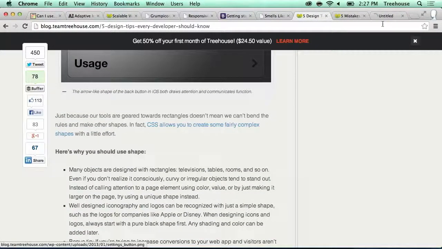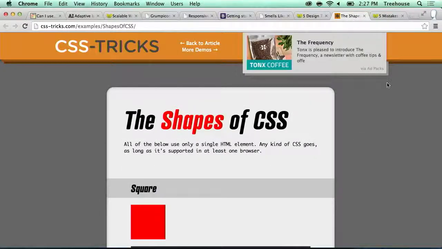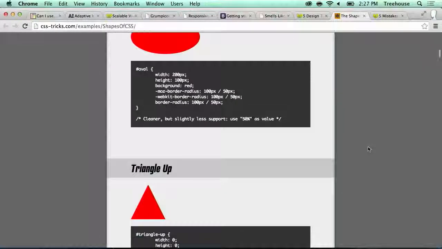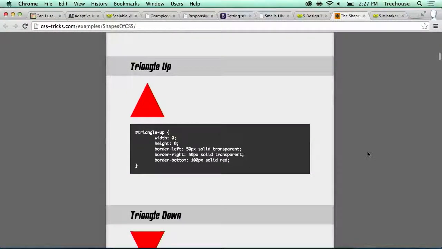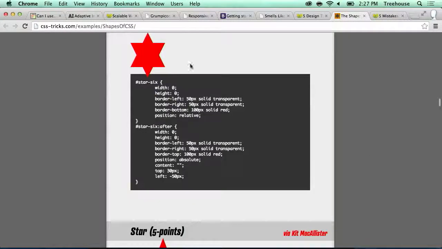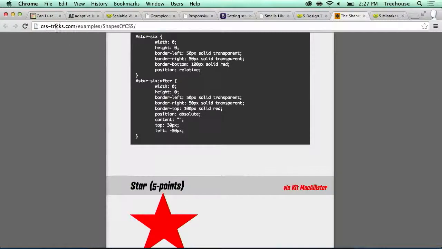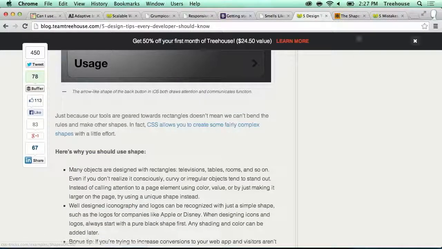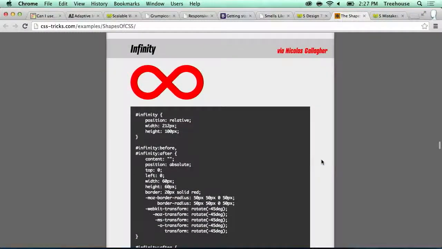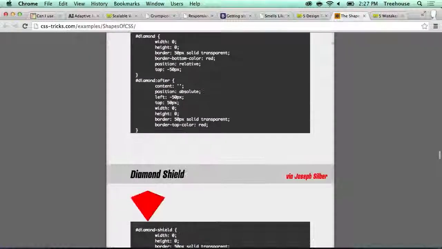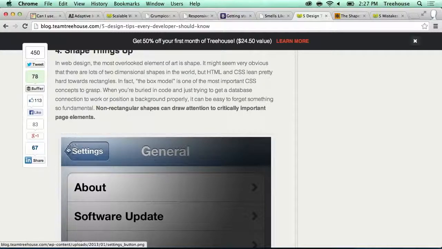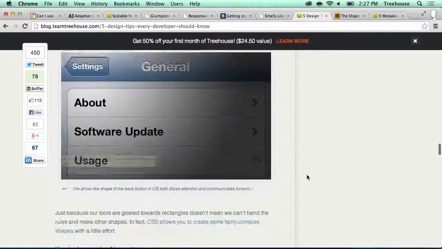Fortunately, it is actually a little easier these days with CSS3 because you can go ahead and create really nice shapes using things like border radius or pseudo elements and a couple of other things. So this is a list of shapes on CSS Tricks, and it's linked here in this article. And all of these shapes are created with a single HTML element. So it's pretty incredible, some of the shapes that you can make, and you can do a lot to draw attention to an element just by changing its shape slightly.